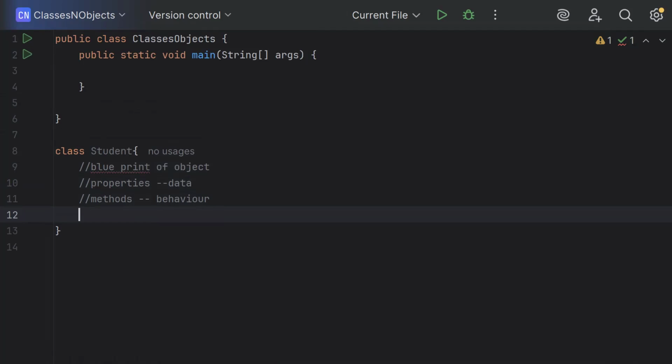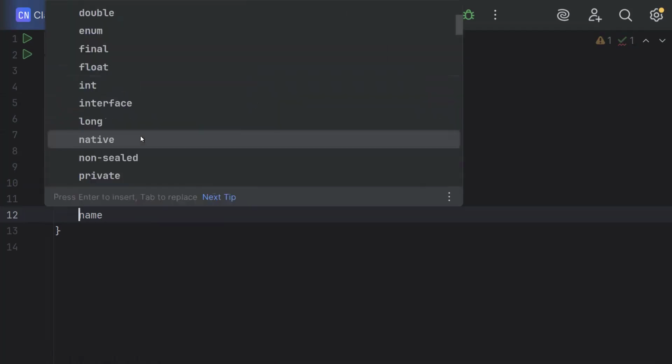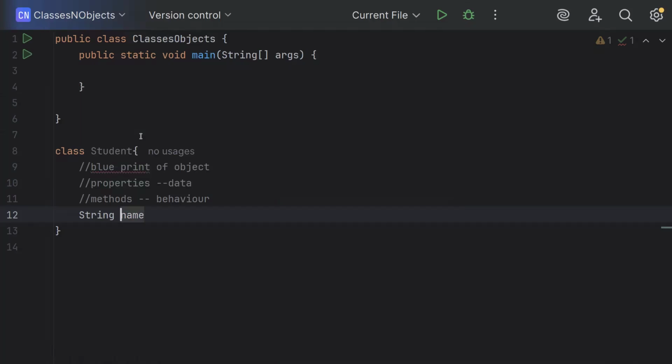Let's first try to understand what are the properties. Let's say we are talking about a student. What properties does a student have? A student will have a name, right? So name is a variable. Which data type will it be? It will be of data type string. We want to take another property, let's say called age. Age will be integer because it's a number. So we take int age.